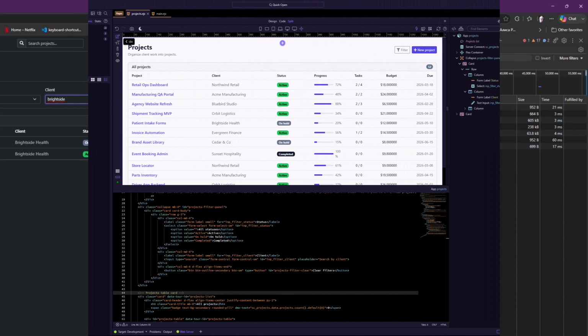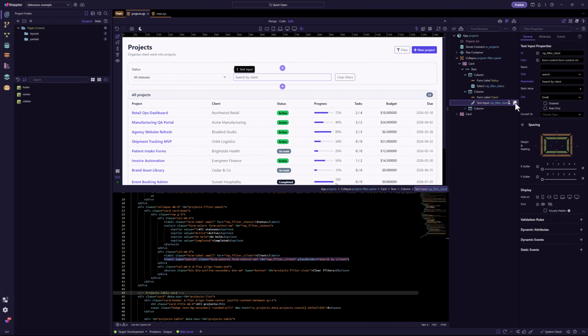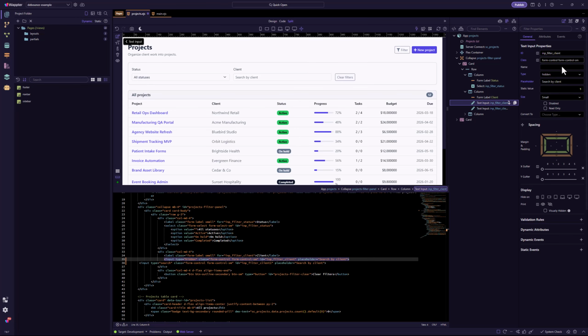Alright, let's take a look at how to set it up. First, we select the search input field and duplicate it. We'll use the original input as a hidden input. Because it's hidden, it doesn't need any styling. So we remove the class values. And we also delete the placeholder.